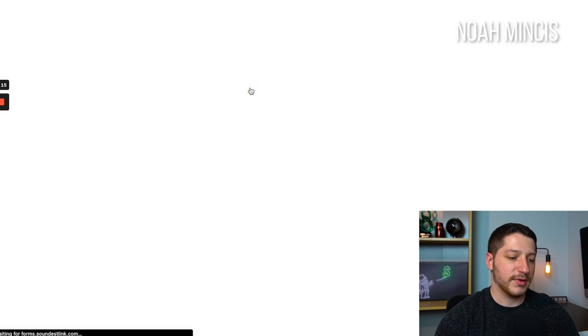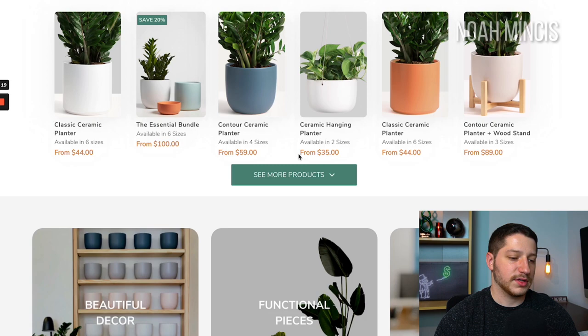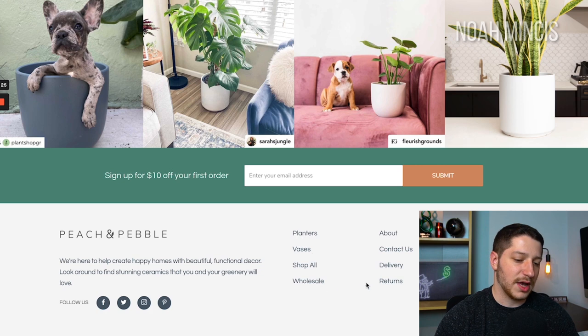I can even take a look at some of the prices. So it says 98. We could take a look. So nothing here that's showing that it's slashed out or that it's on sale. And if we take a look at the bottom, we see planters, vases, shop ball. So again, nothing indicating that they have a deal or that they have a section for sales. So instead, what I would do is I would just email them asking, hey, do you run periodic sales or discounts throughout the year on your items?